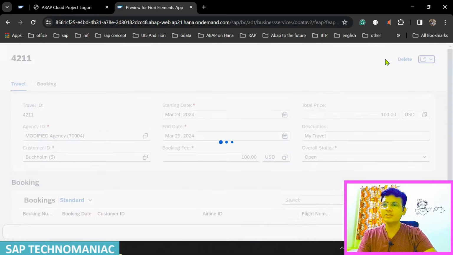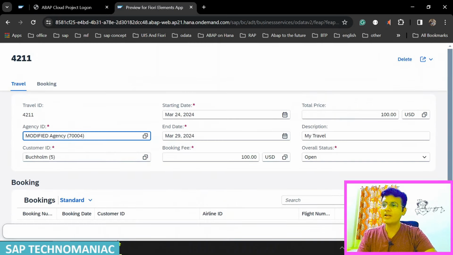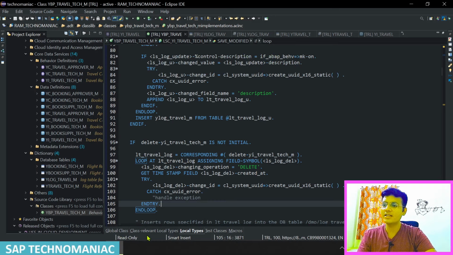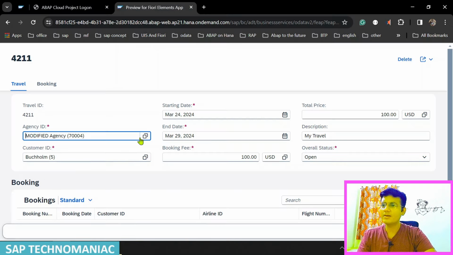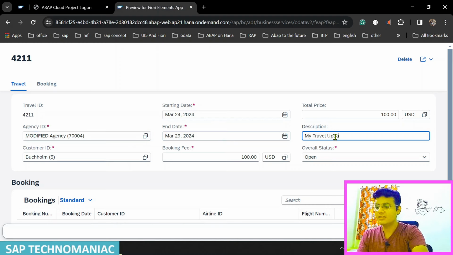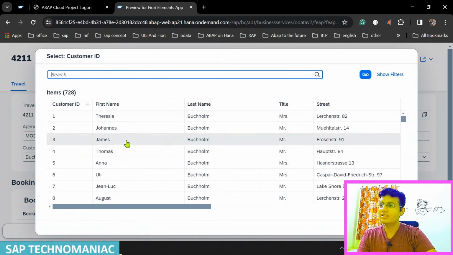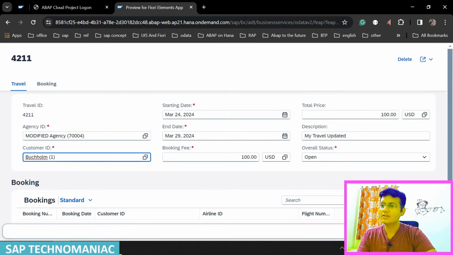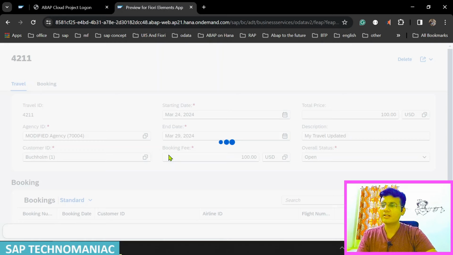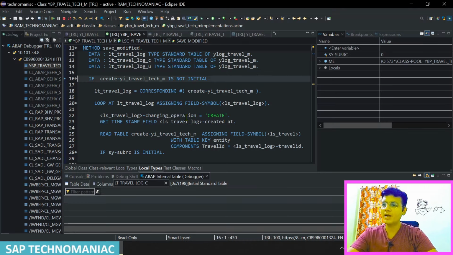Let me edit this one, and this time I will update the fields customer ID and description. So let me update the description, my travel updated, and the customer ID as well. I will use the first one, and let me click on the save button. I hope the breakpoint is there. Otherwise, okay, the breakpoint is there.